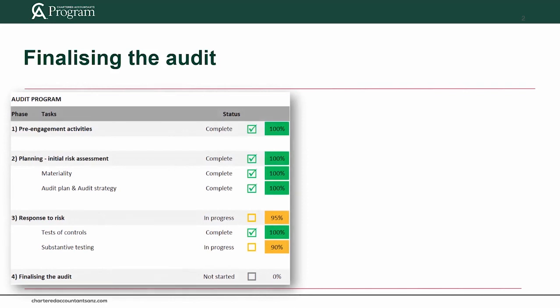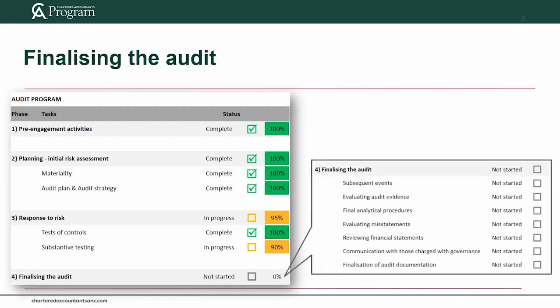You've completed your pre-engagement and planning and risk assessment tasks, and you might have some existing substantive audit work or documentation that is being wrapped up. As you prepare to start finalizing the audit before issuing the auditor's report, these are some of the procedures that will be performed. Let's go through each one.